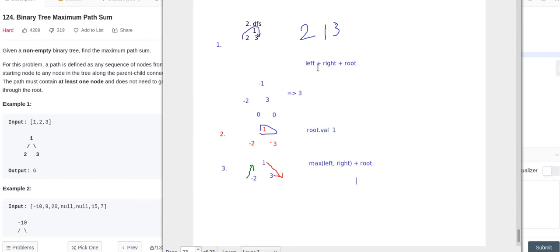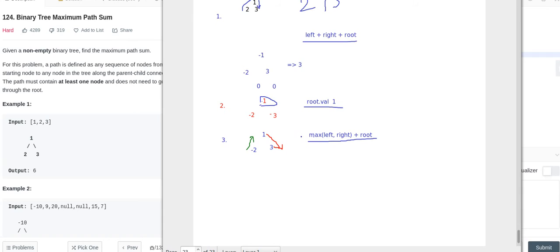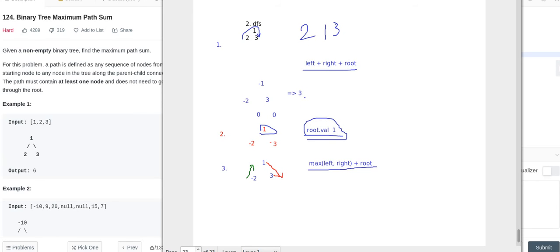So basically, we can consider there are three types of case. One is the left plus right plus root, and the other is whether we choose left plus root or right plus root, or we only choose the root itself. But do we need to consider this?